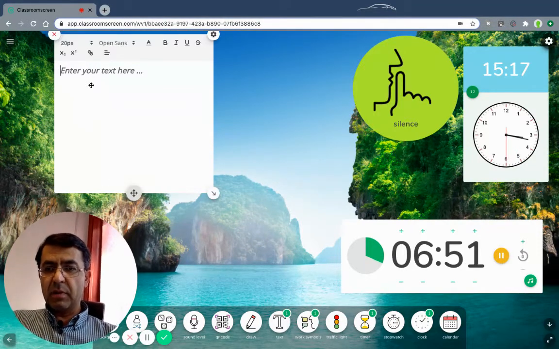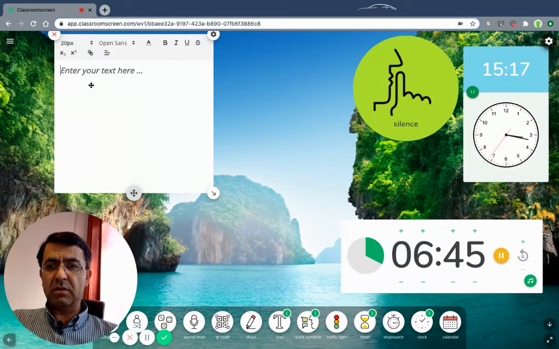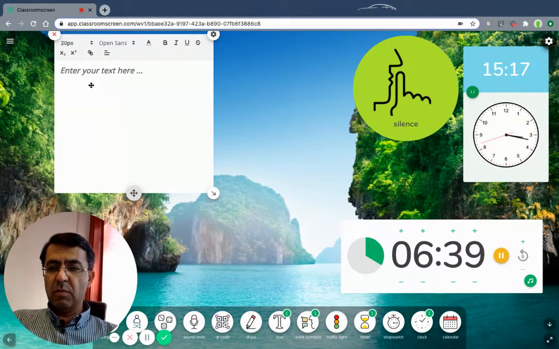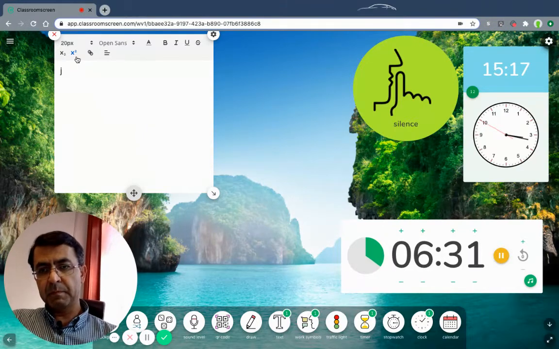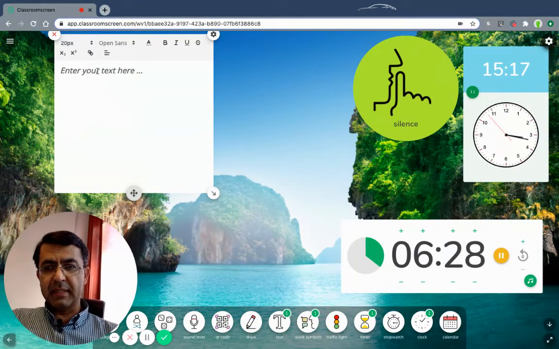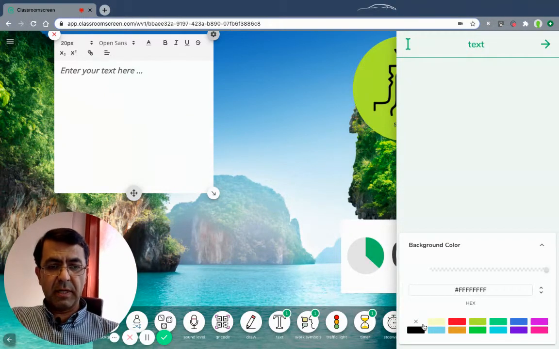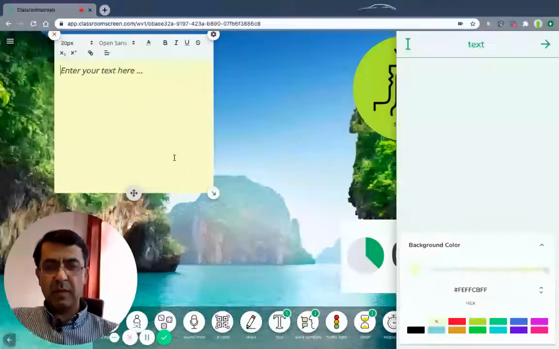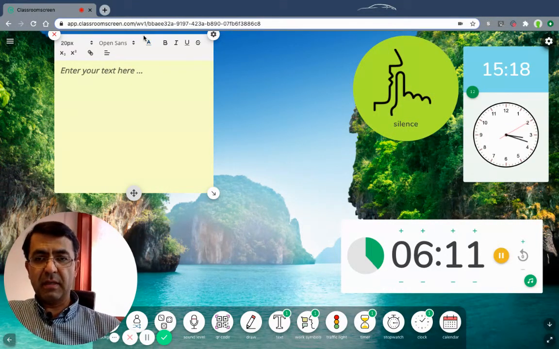Here the teacher can write any text that's going to be used or read by students. For example, do this exercise, or open this page, some instructions by the teacher, like this. So this is the text. You can change the size of the text. You can change the background color, or anything that we want. Yeah, it's in the beta version, I think.